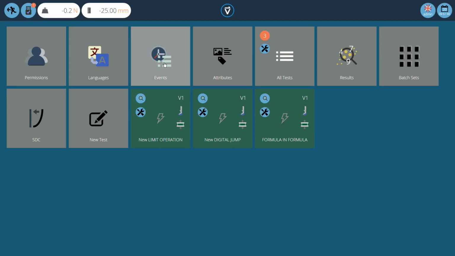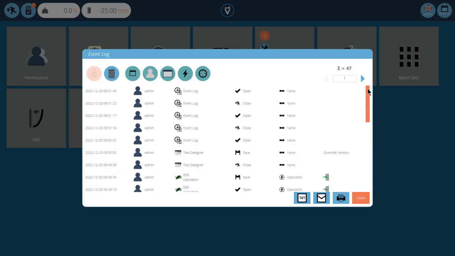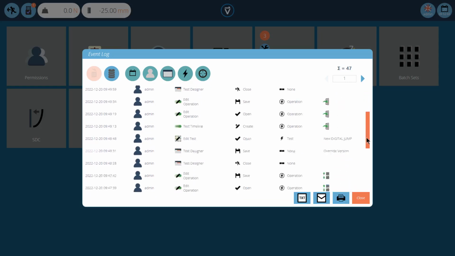Next, we'll look at an enhancement to the event log. The event log records all the information on the system. Now we've added an additional column at the end, and you can see what actually was done with the event. You can see here, test designer saved, overrided a version.